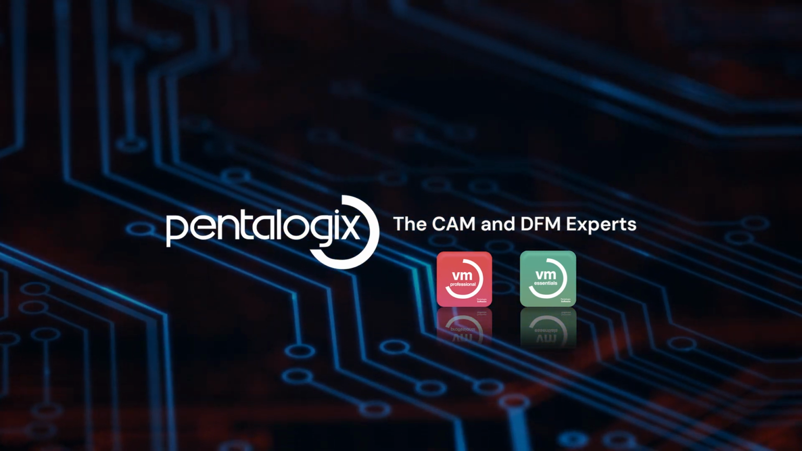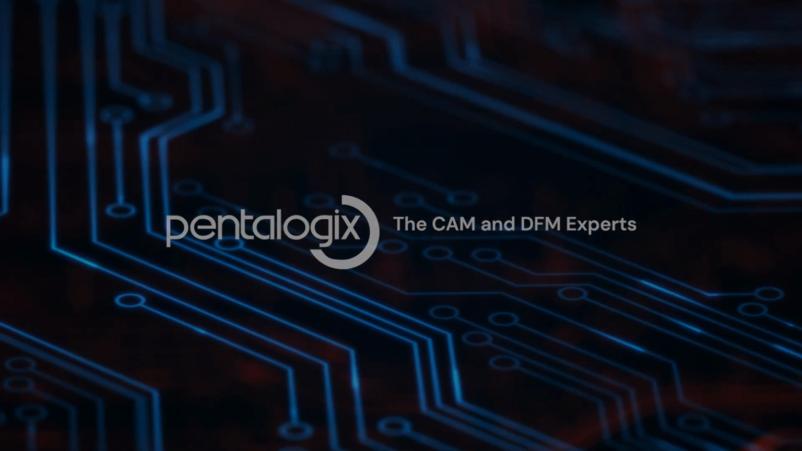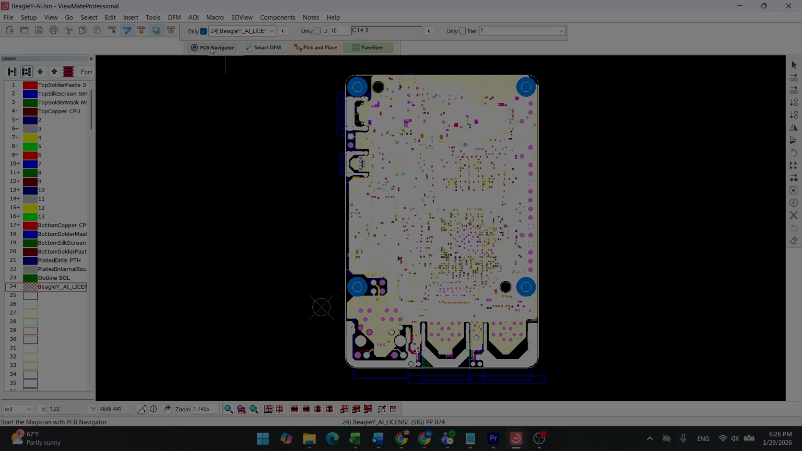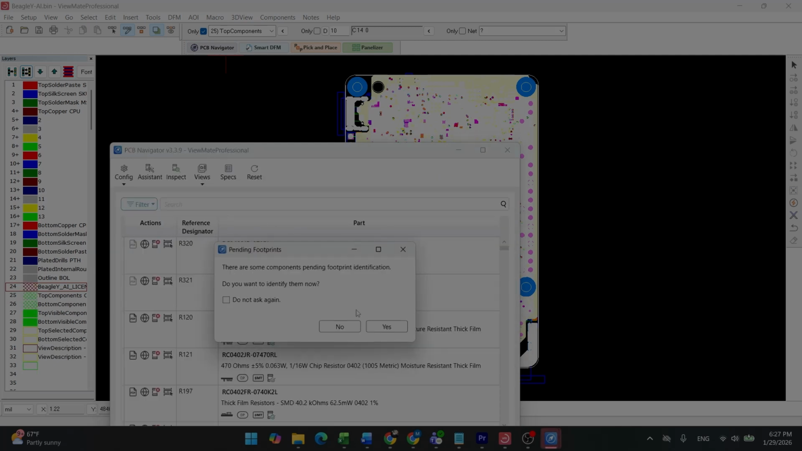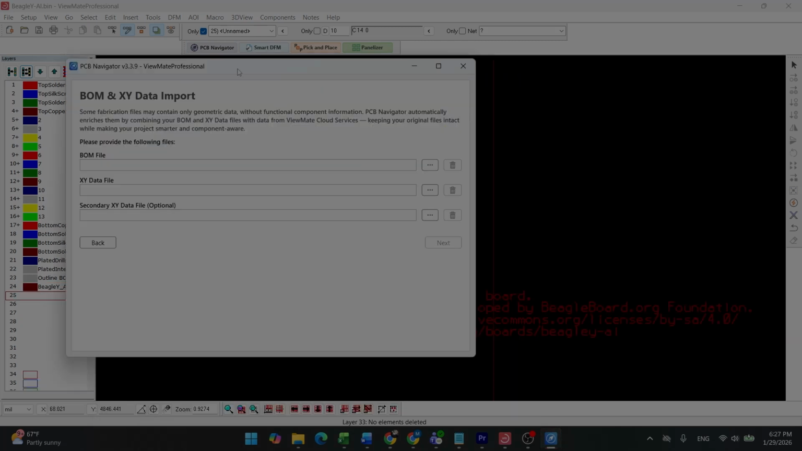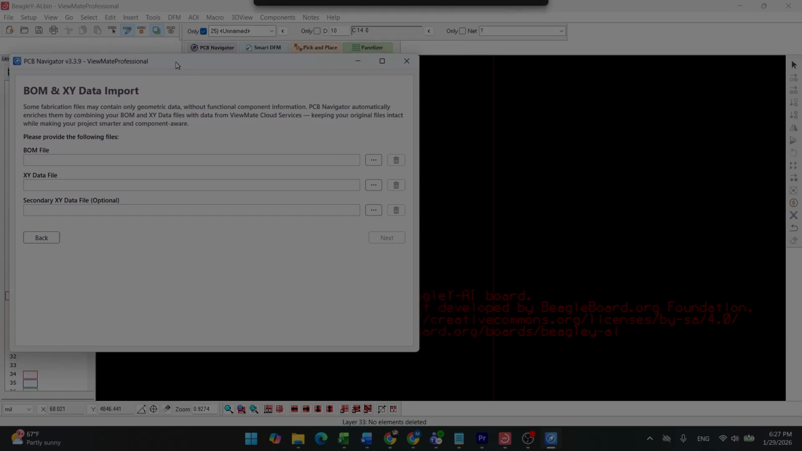PCB Navigator is the latest intelligent inspection tool developed by Pentalogix. It transforms traditional fabrication data into an interactive, component-aware environment without requiring native design files. Let's take a look at how PCB Navigator works.